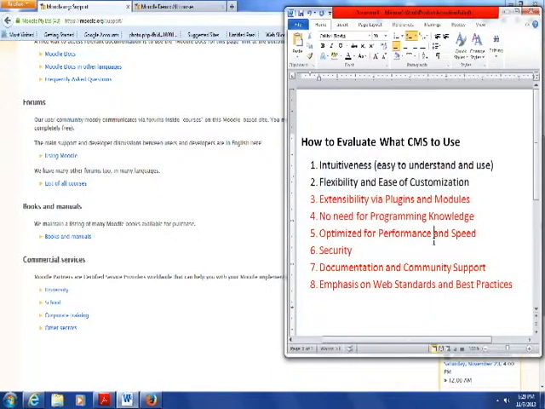So as far as documentation and community support, it does have a lot of documentation and a lot of community support.